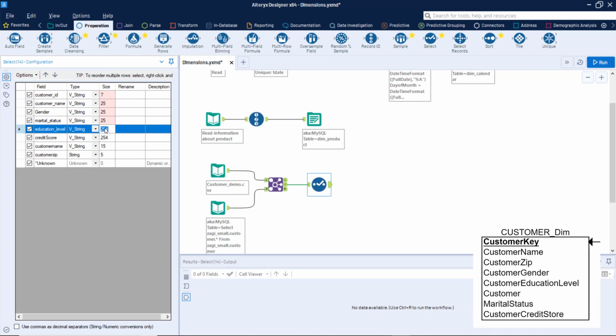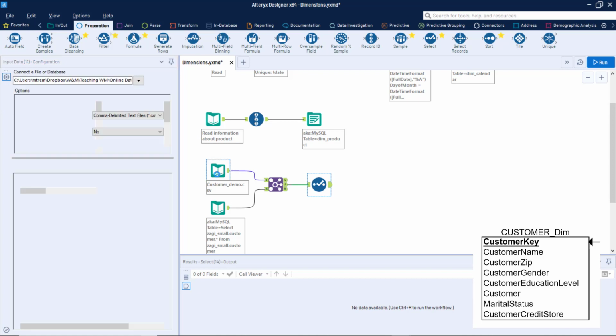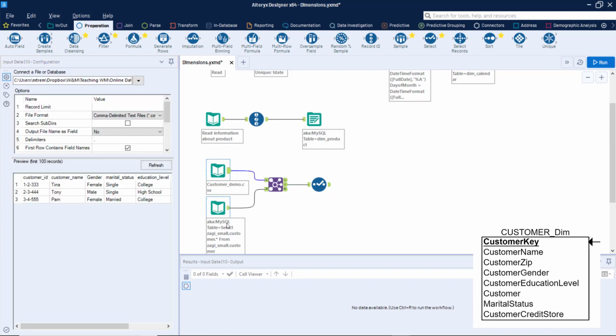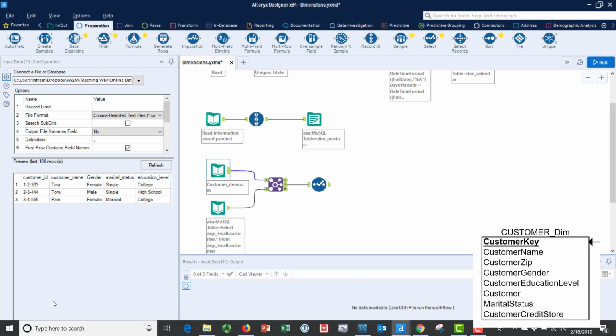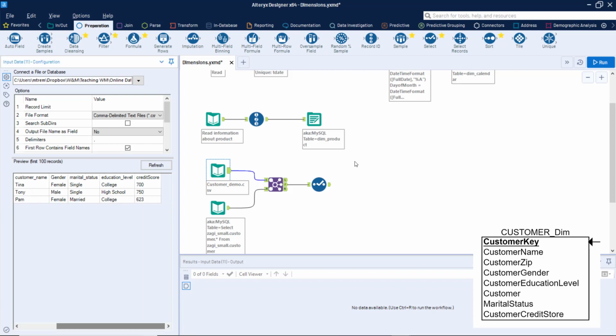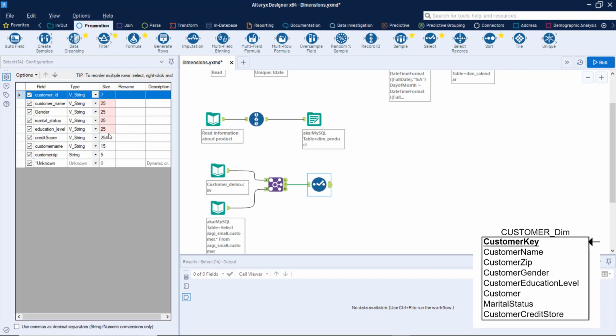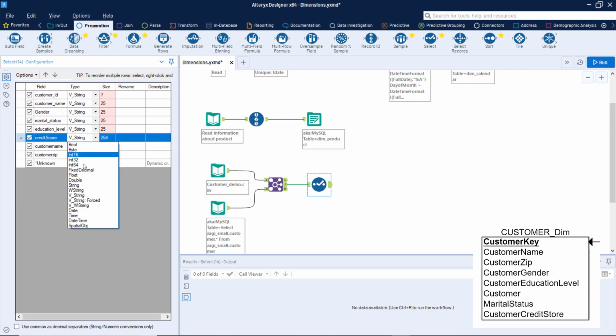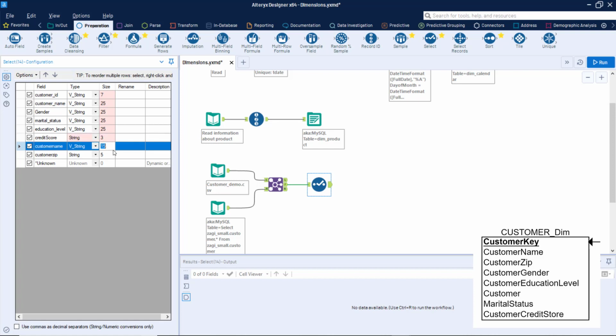Education level 25. We know that the credit score, I can scroll over, was 3 characters. It never changes from that. So we'll call it string 3. We don't think the name will be bigger than 25, and customer zip as string 5 is good. So if we run that, now all these attributes are going to be that size.